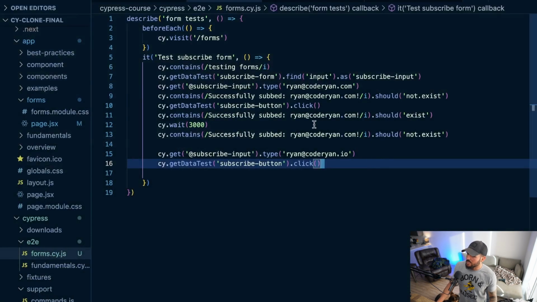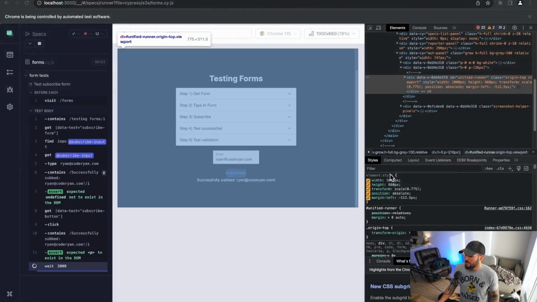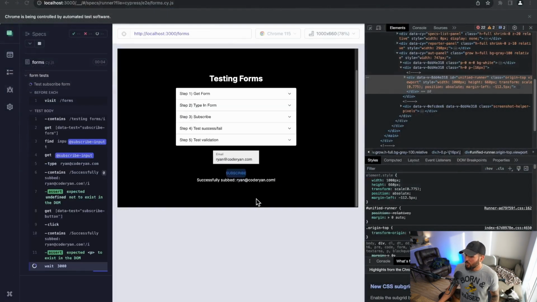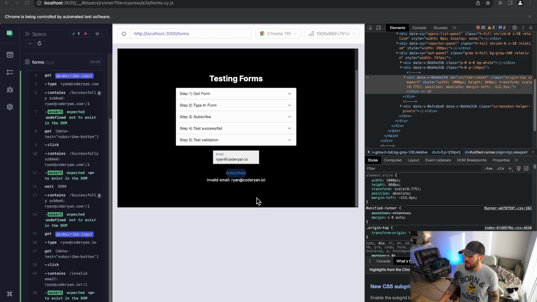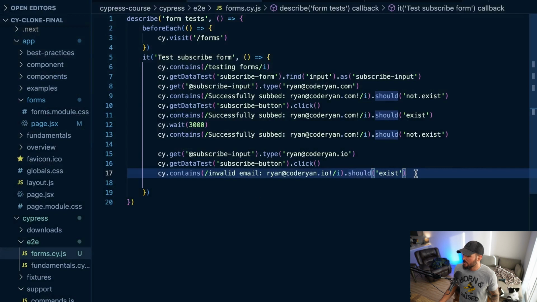So let's actually make an assertion now that invalid email exists after we hit click. So invalid email, Ryan@coderyan.io, that should exist. Waiting for 3 seconds, and then we do indeed get invalid email, Ryan@coderyan.io, should exist.